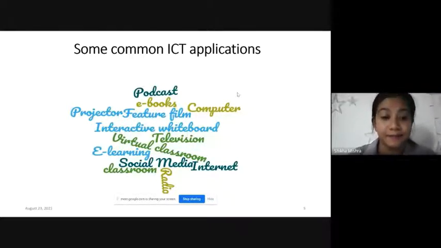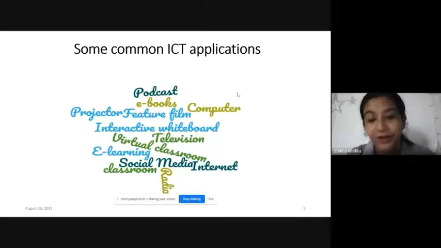Next is interactive whiteboard. So it's a new application. This is like a whiteboard which is present in the classroom, and it is connected to computers and certain audio devices, and you can use it to show video, show audio, or even write on it. That's one of the things that you can use. Then there is internet, of course. I don't need to say much about internet. Right now also we all are using internet.